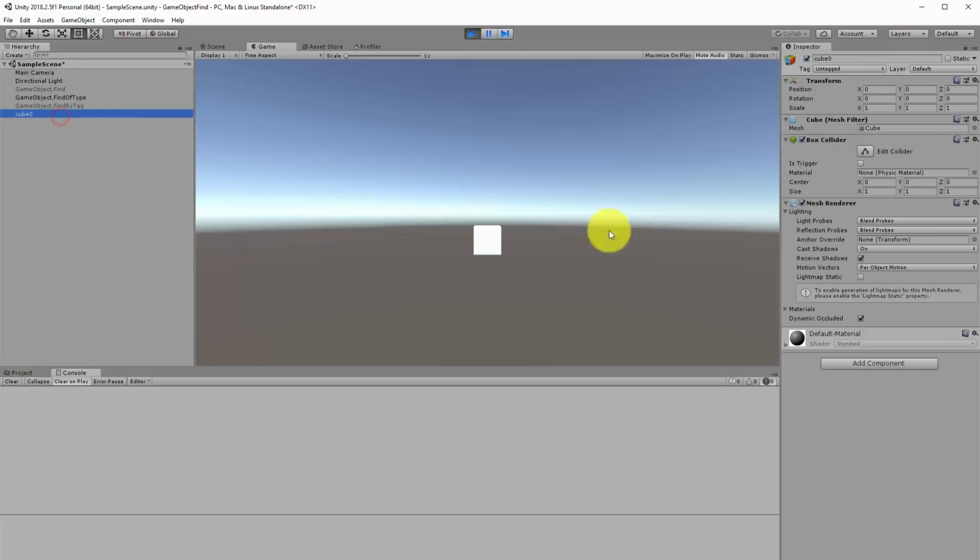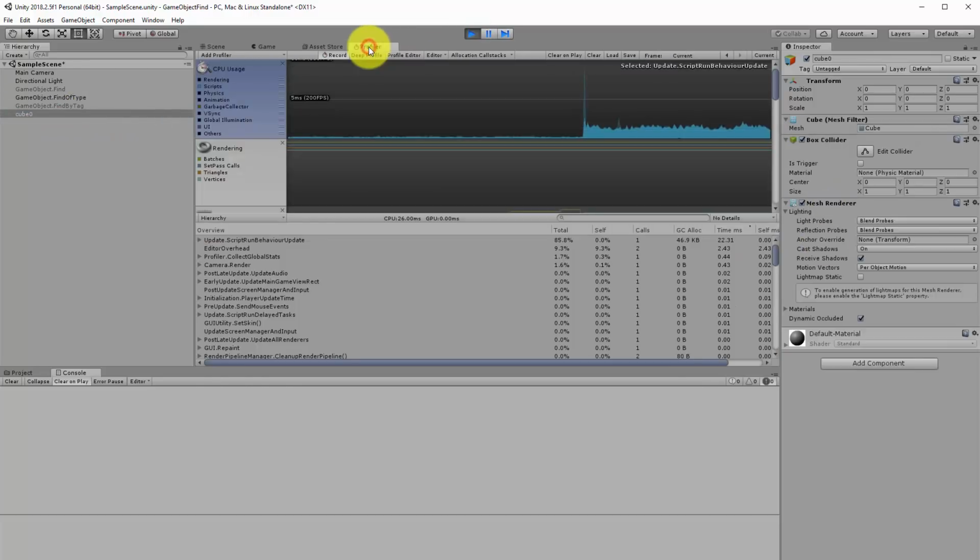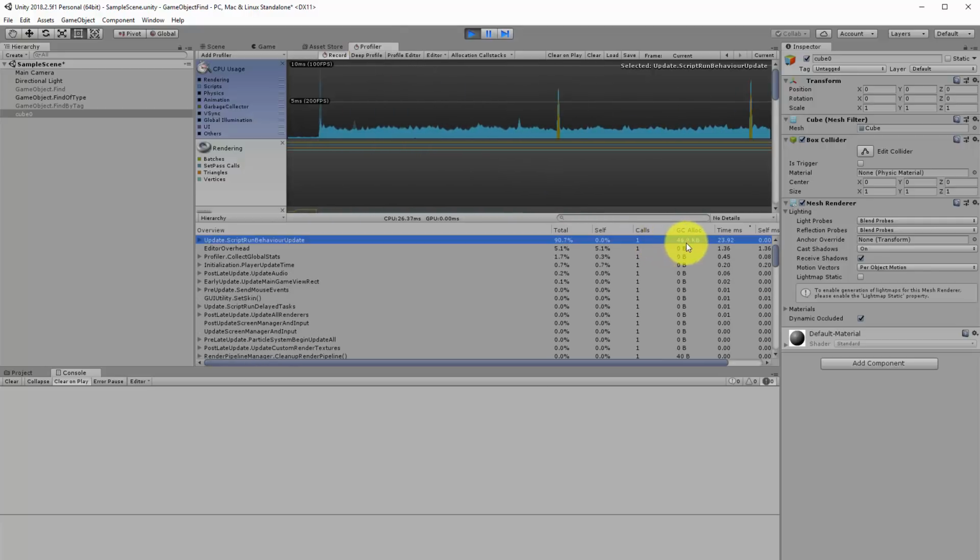All right, there we go. We've got our cube. It's got its mesh renderer. We go to the profiler, and as you can see right here, this is actually significantly worse performance-wise. Not only is it generating a bunch of garbage, you see the GC Alloc popping up, but the time is, we were looking at maybe a tenth of a millisecond on the last one, and now we're at 23 milliseconds.